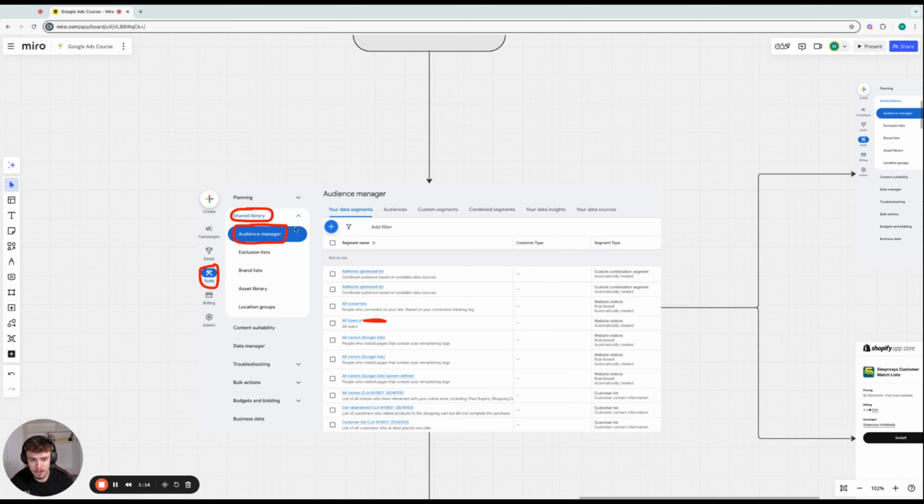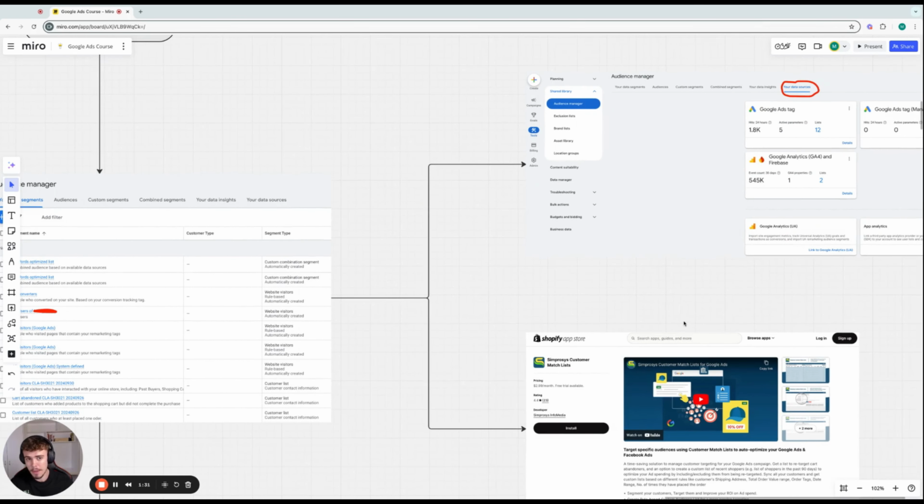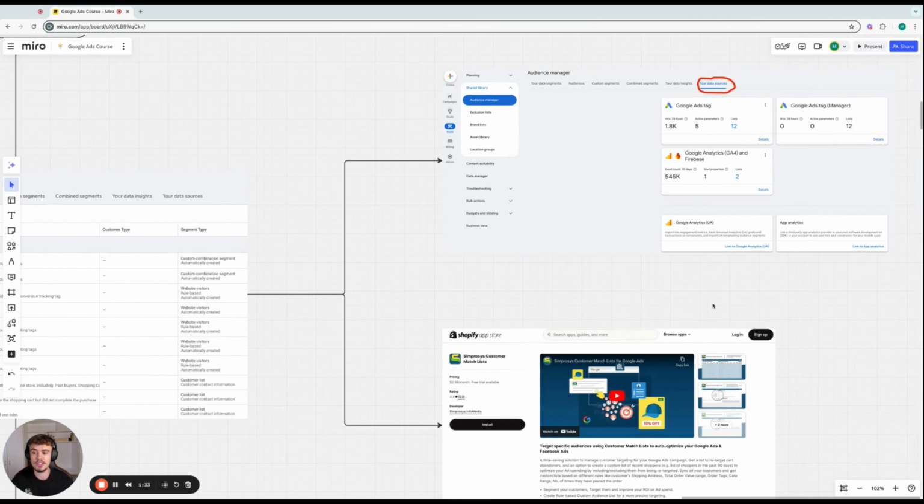Now, you can see there are a lot of lists in here, some of which are automatically created, some of which come from other sources, and I will explain that in just a moment. But this is where you can see all the lists that are available for your use in audience targeting. So if we now break it down, there are two main ways through which you can acquire this data for your audience lists. So two ways you can tell Google what your audiences look like and how to target them.